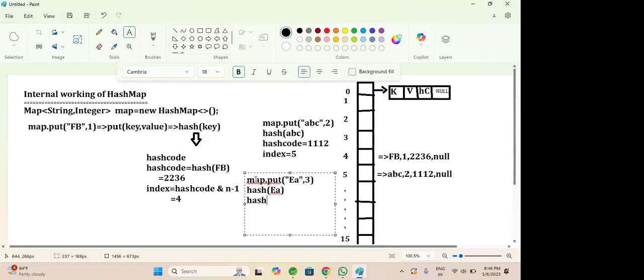Now let us think we have got a hash code of 2236. If we are getting a hash code of 2236, we will definitely get an index value of 4. When we calculate the index value, we get 4. See here, I got a hash code of 2236, so at that time I'm getting an index value of 4.